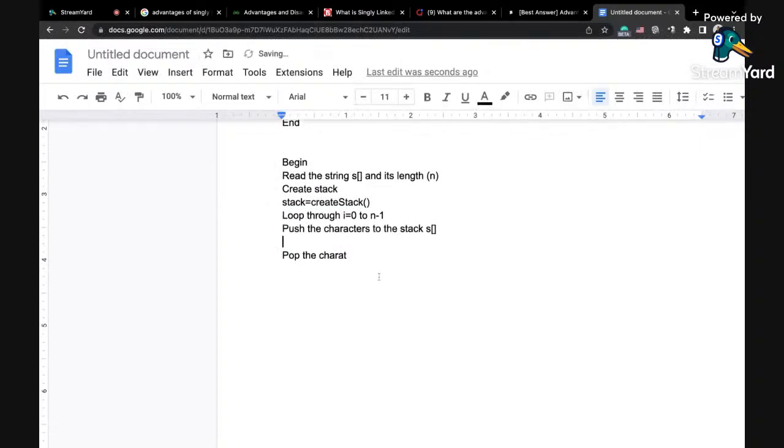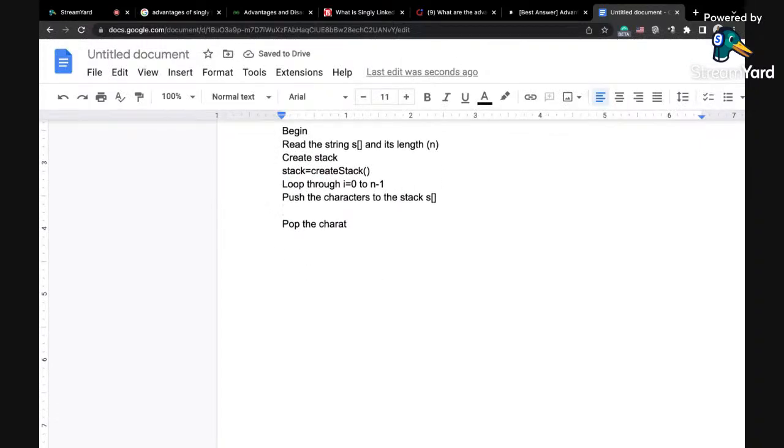And then use push function, which you learned in the operations. It takes two parameters, stack in the round brackets, stack comma s[i]. Is i in small letters? Yeah, correct. Close brackets.